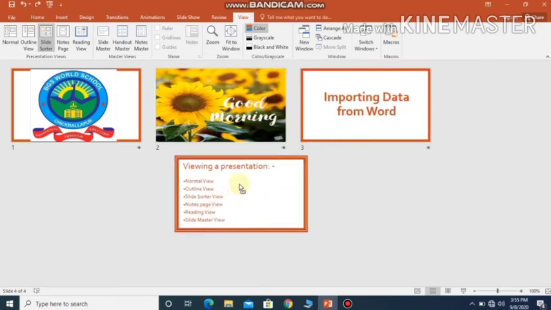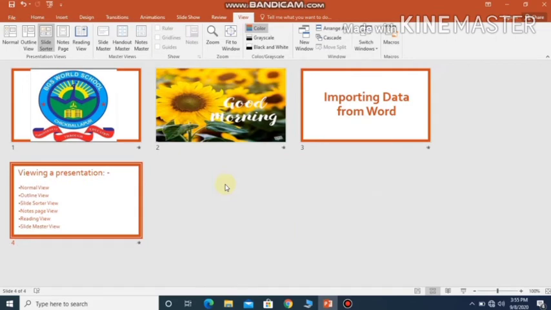Okay children, so you can use this view, that is you can use the slide sorter view if you want to rearrange them, and if you want to view the number of slides which is present in your presentation, you can just go through this view, that is slide sorter view. Hope it is clear. Next is notes page view.